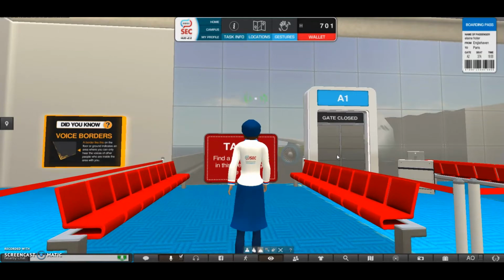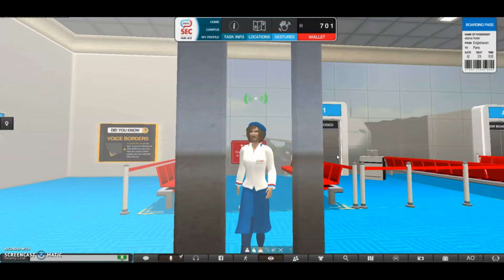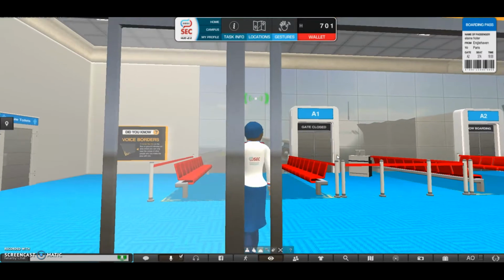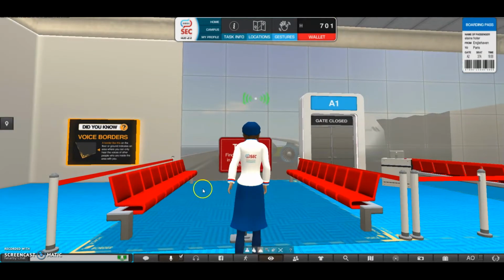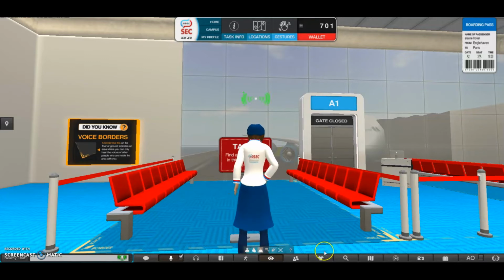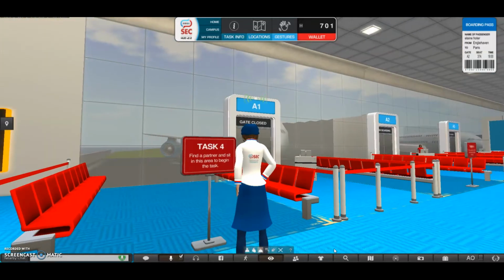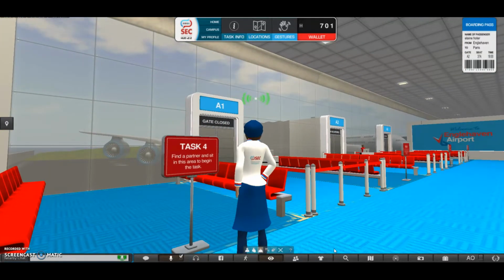Now, they have something called voice borders, which I want to explain to you about, because they can be very annoying if you don't know. Can you see on the floor here, there are these yellow lines? If you're within these yellow lines, nobody can hear you outside the yellow lines, and vice versa. So you have a quiet area to talk to someone, and the task is to find a partner and sit in this area to begin the task.